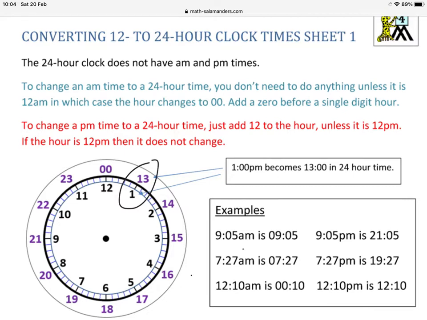9:05 AM, and AM is in the morning. In 24-hour time it becomes 09:05, and it talked about adding the 0 beforehand. Okay. 9:05 PM, so this is in the evening, becomes 21:05, so you can see that 12 has been added. Okay, so 12 has been added to the PM times, and a 0 has been added before the time to make the AM times.